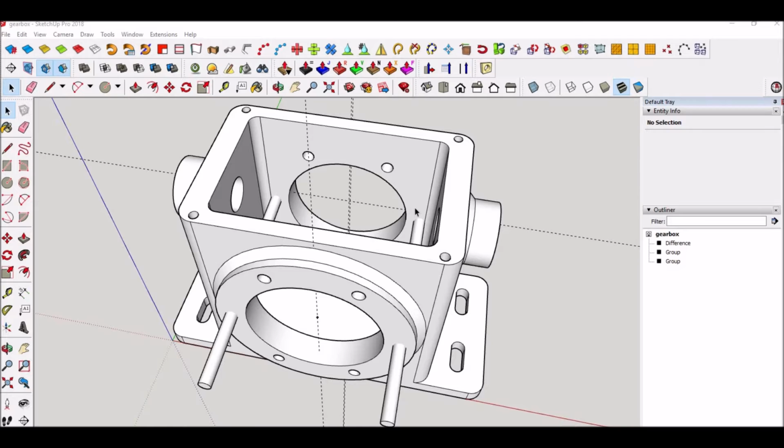So I'm going to show you actually how to do that. I'm just going to show you on this one. It's the same process for this one. And then we'll be done with the gearbox.